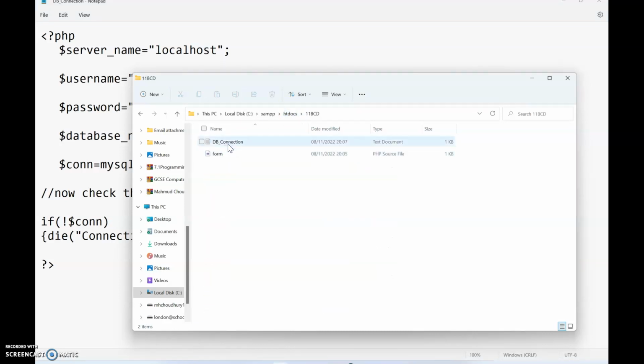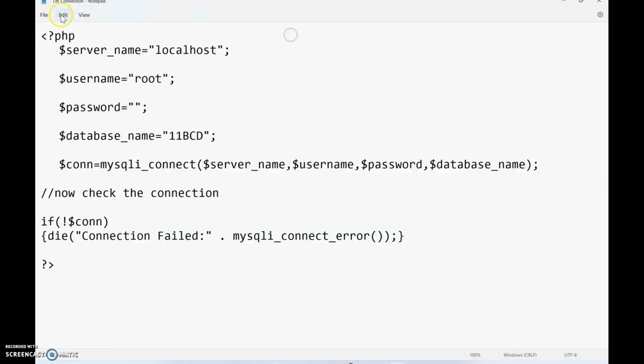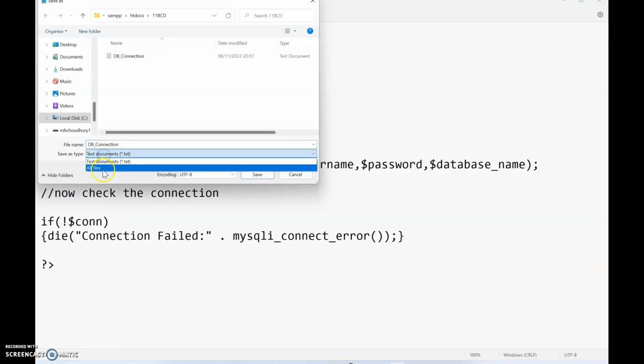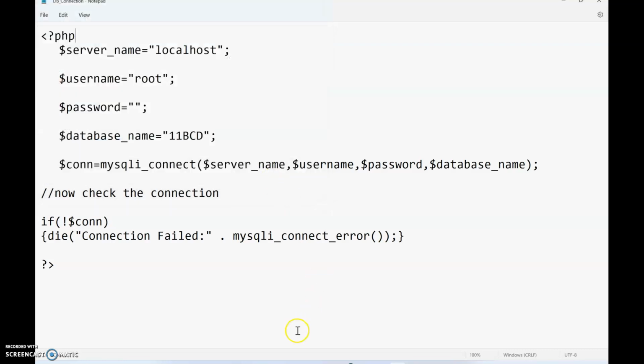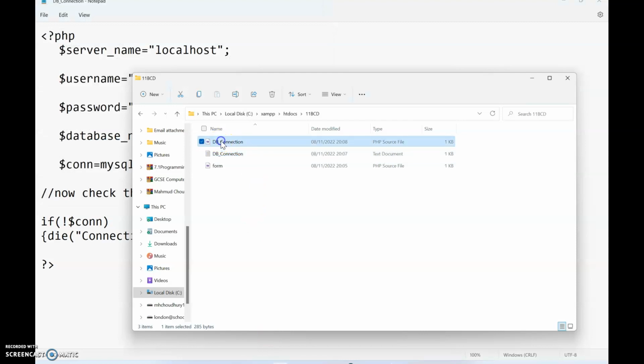We've created our form. Oops, I've saved it as a text file. I shouldn't have saved it as a text file. It should have been a PHP. So I'm going to save it again. Save as. It's everything from here. And you must do .php, otherwise it's not going to be saving as a PHP. Now, if I go back, I've got PHP file. It says there PHP. I could delete this one.